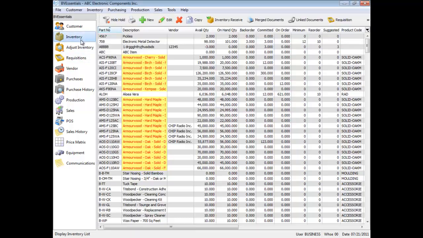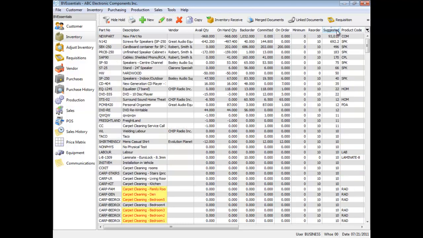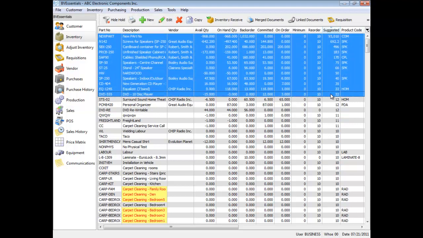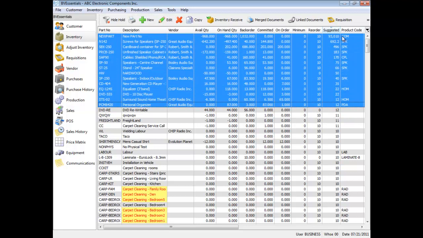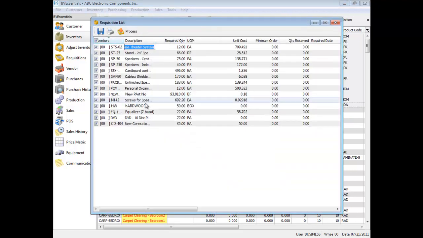So let's start off with the inventory list. We see here we have a column called Suggested Quantity, so we're going to sort by that. And we see that we have several items that need to be ordered. So we can take all of them or just some of them by just highlighting the ones we want and go requisitions. It brings up the list.